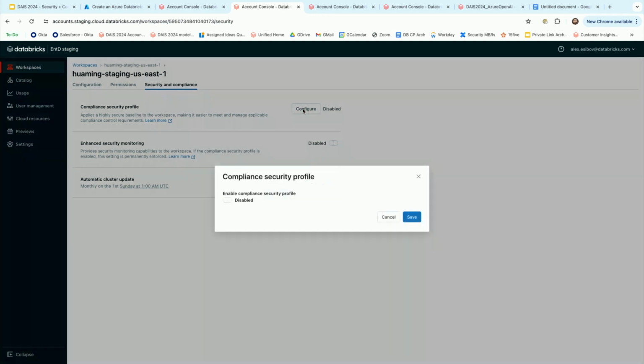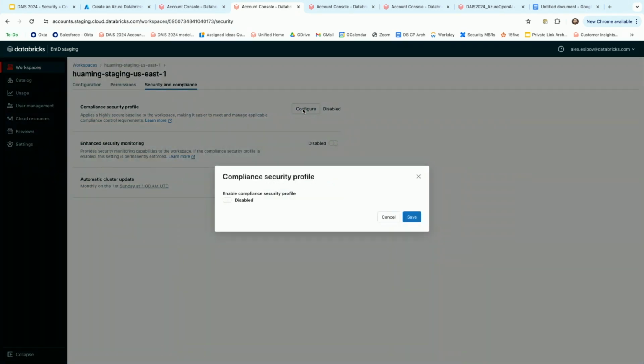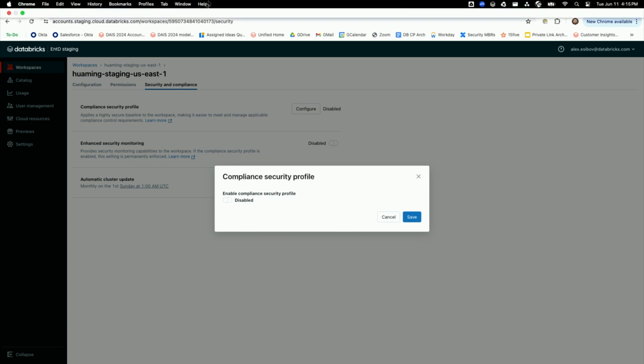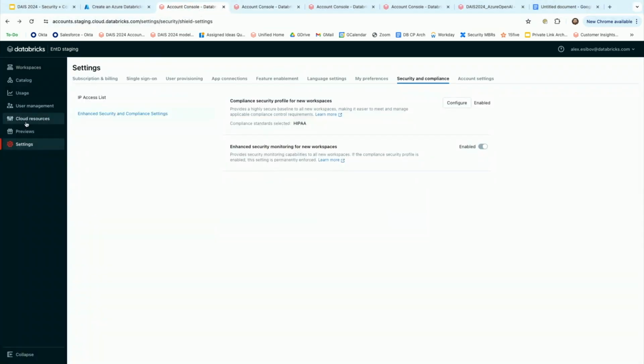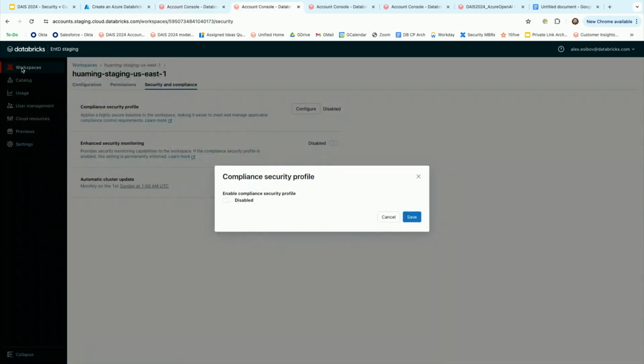So now again, we are still in account console, but now you're in the workspace view. Before we were under, sorry, let me show you real quick. So we were under settings and then security and compliance. Now we are in account console, workspace.